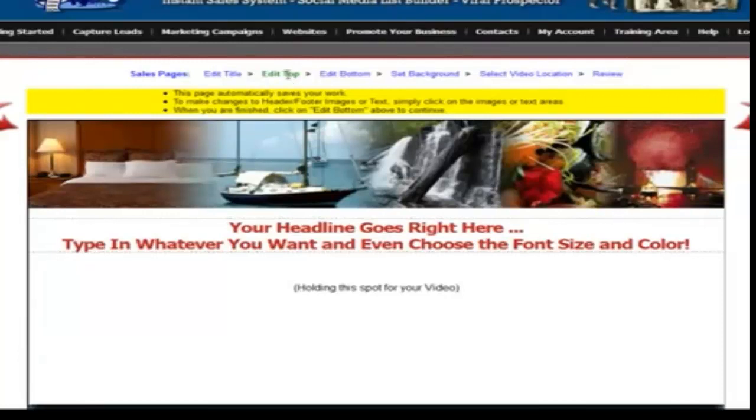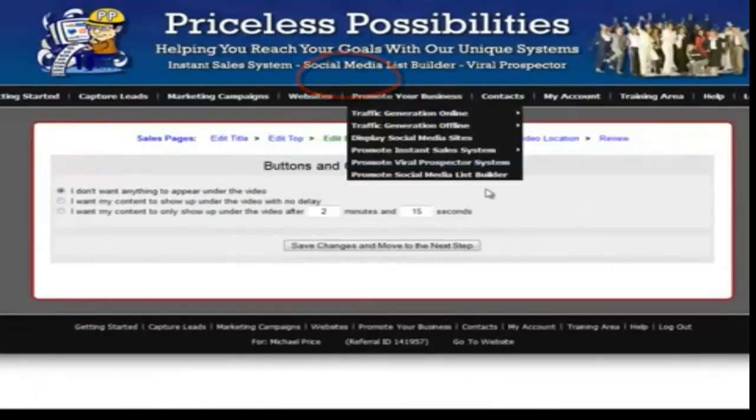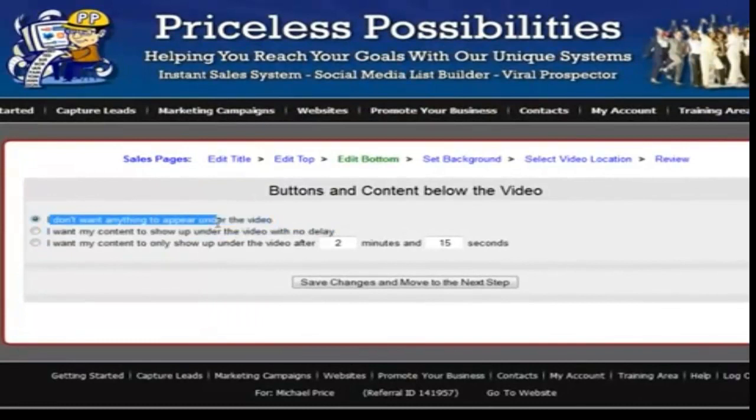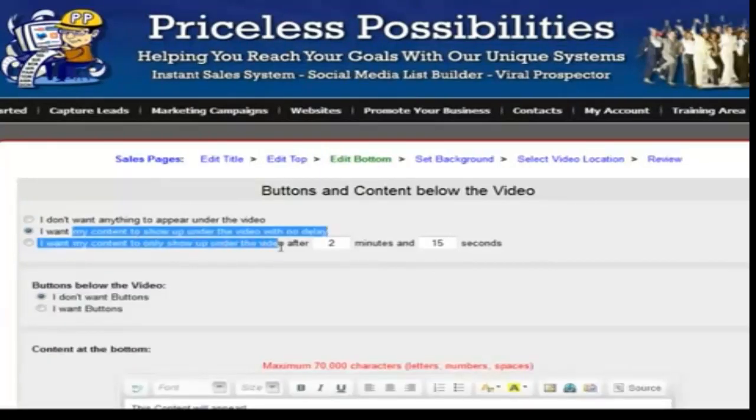So this was the editing the top. Now we're done editing the top. Now we're going to go to edit the bottom. So we click on edit bottom, and by default it tells you that I don't want anything to appear under the video. If you want something to appear underneath the video, you have two options. Either you can have it appear right here with no delay, so it immediately would show up as soon as someone went to the page.